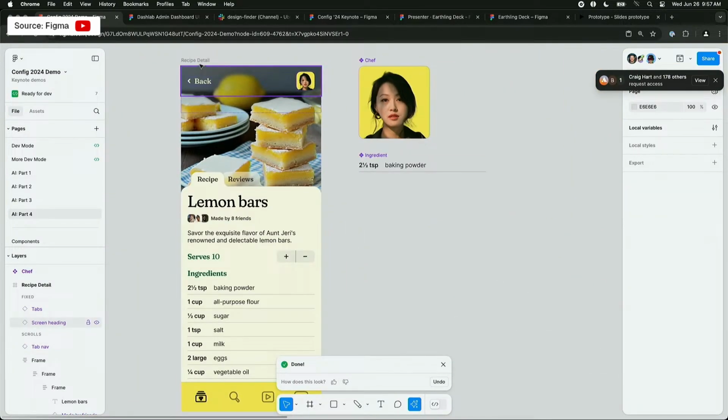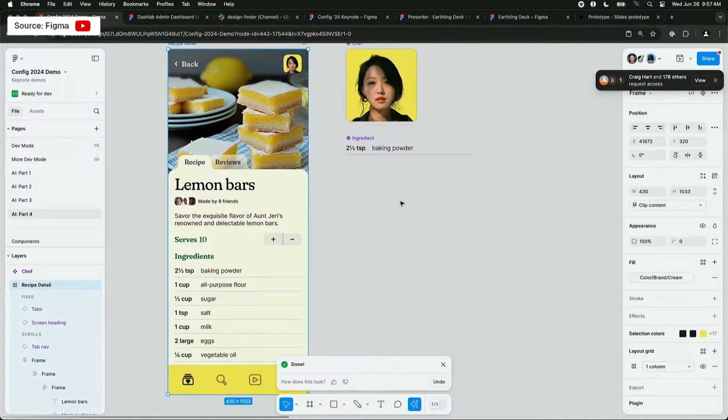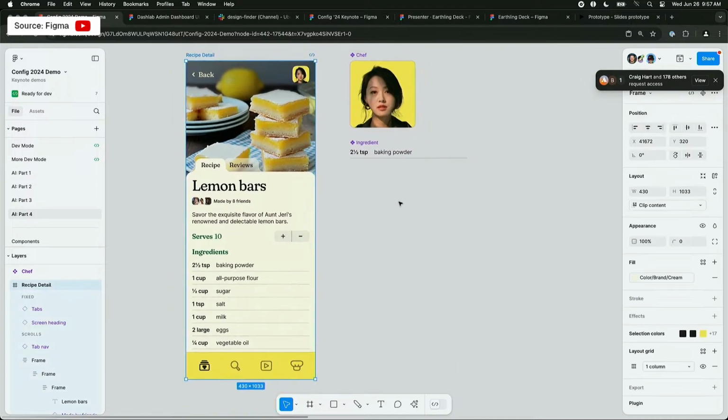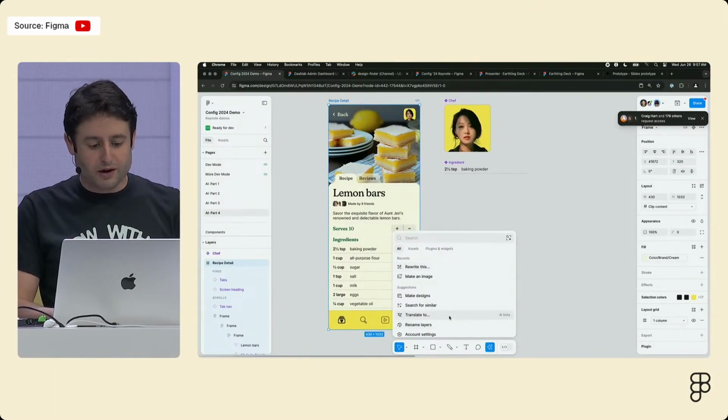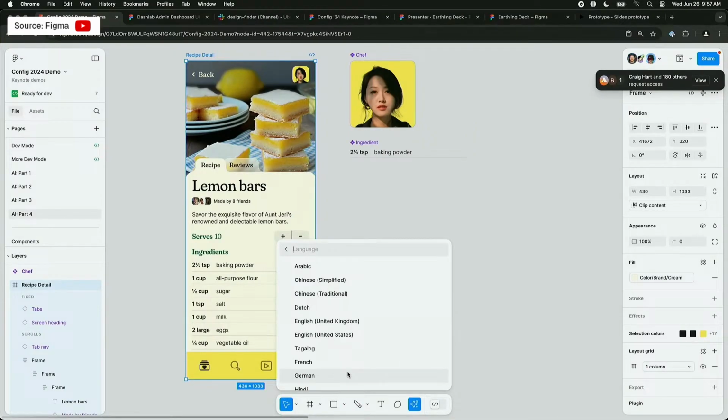Now, one thing that we often do as designers is, after creating an app in English, we want to see how it's going to look in other languages. And so I can also translate this to other languages as well. Now, I want to see if my design works in German first, because these are very long strings. And so let's see what happens.